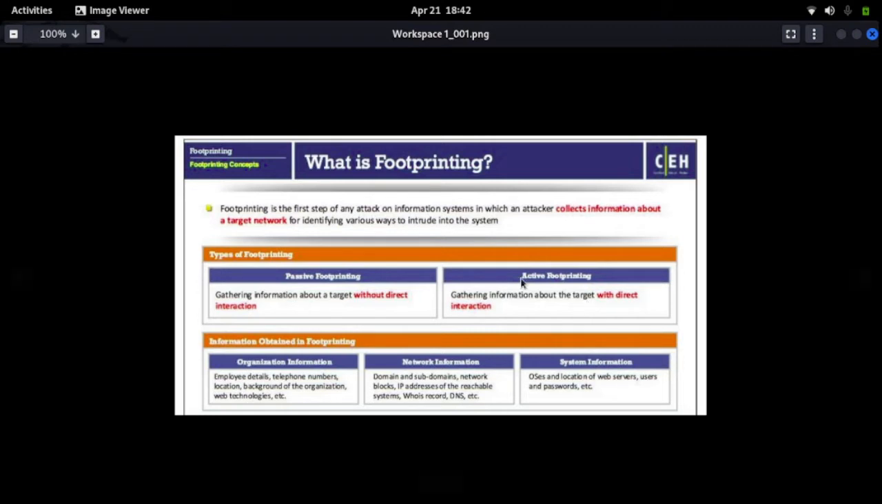Footprinting is the first step of any attack on an information system, in which an attacker collects information about a target network to identify various ways to intrude into the system. So this is more like the first phase of hacking, where you gather as much information as you can prior to launching your attack. This also has two phases: passive footprinting and active footprinting.